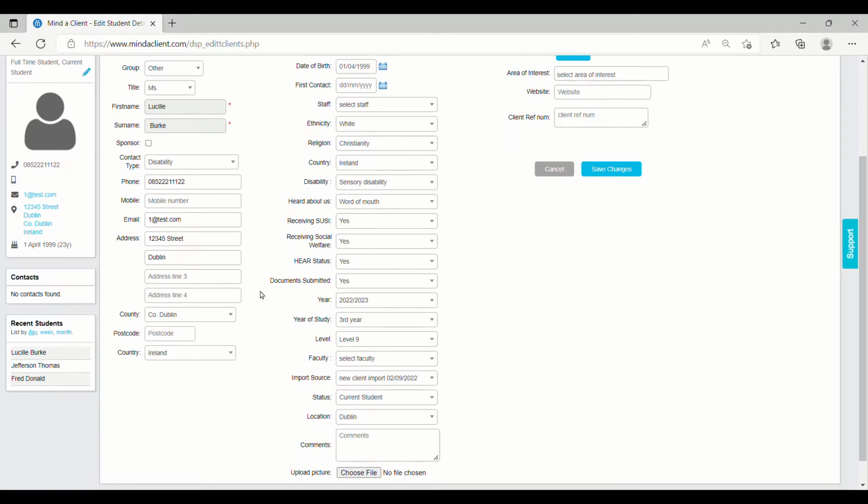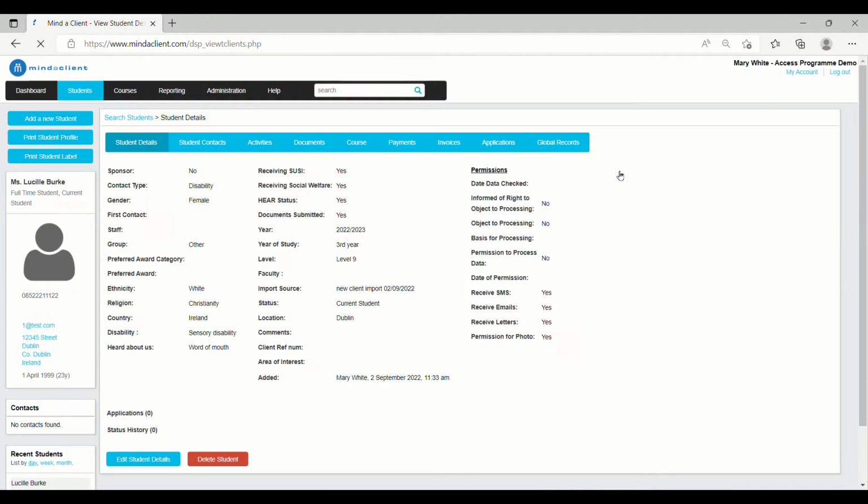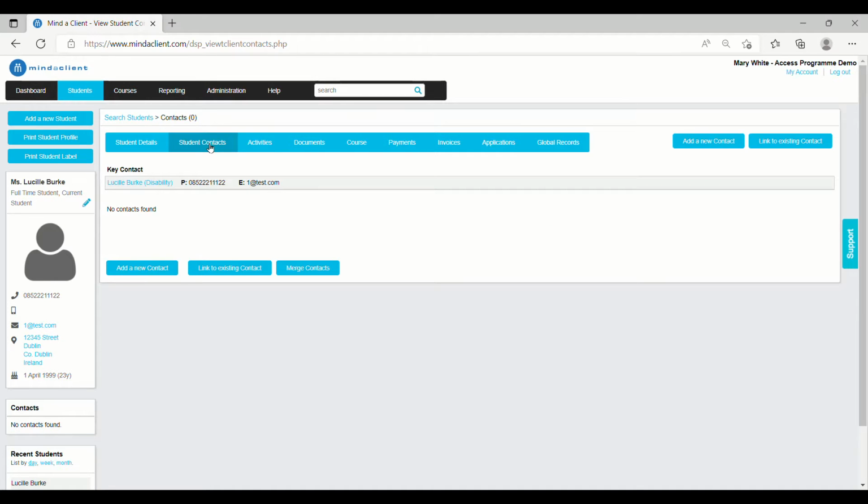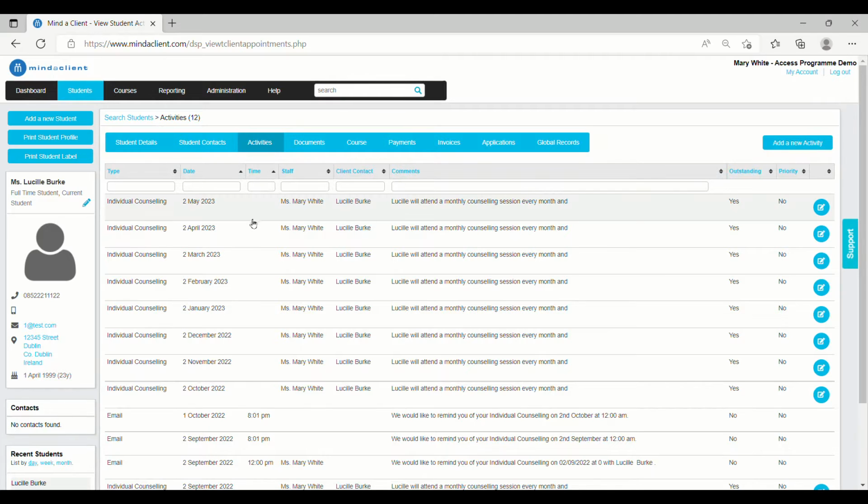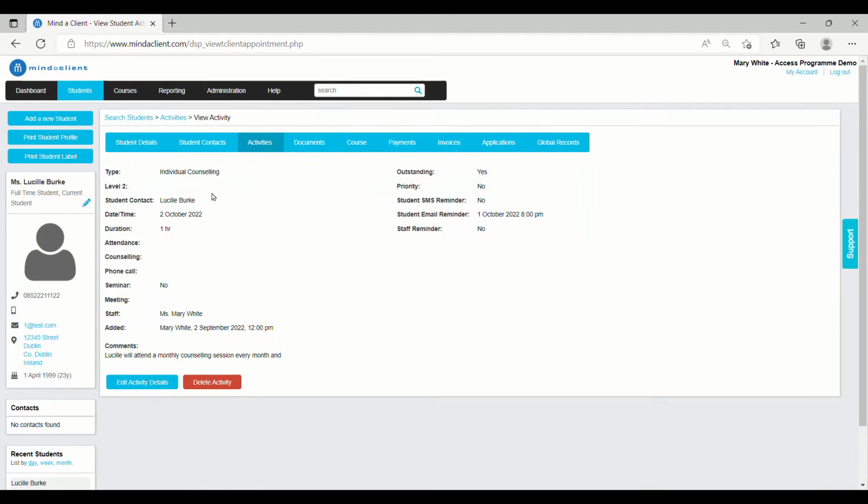The Student Contact section is an area to record further information on the student, such as emergency contact details or next of kin. The Activity section looks at the interactions between the students and the Access programme. You can see here all of the activities listed for Lucille Burke, both past and future. This example shows an individual counselling session for Lucille.